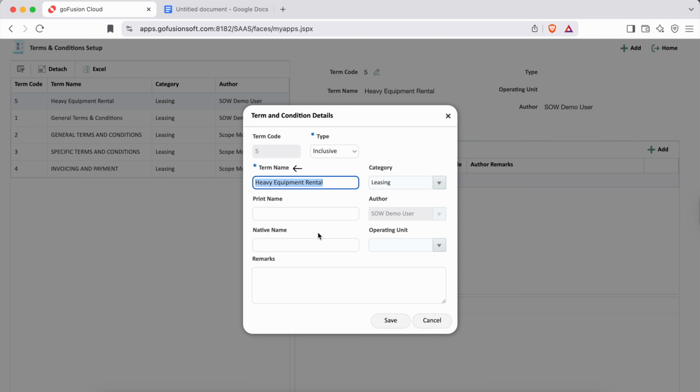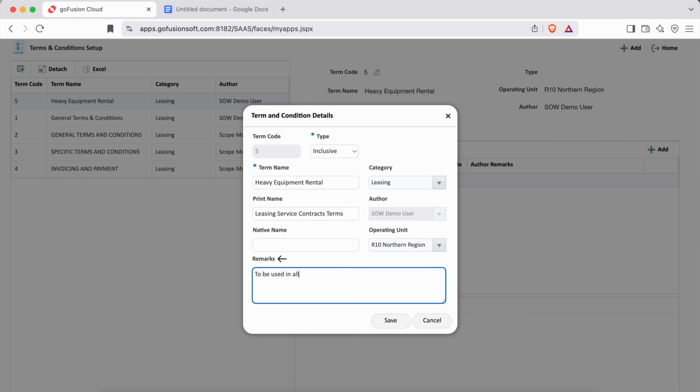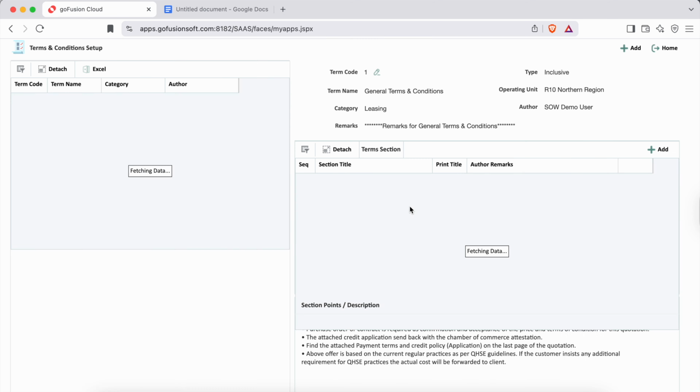Along with the internal name, you can also provide a print name, which is the label that appears when the contract is generated. If required, a native name can be added to support multilingual contracts. For example, if the document needs to be generated in both English and another language, such as French. We also specify the operating unit where this T&C applies. In the description, we can mention, to be used in all service contracts signed to engage a vendor for providing heavy equipment services. This simply acts as the description of its purpose.